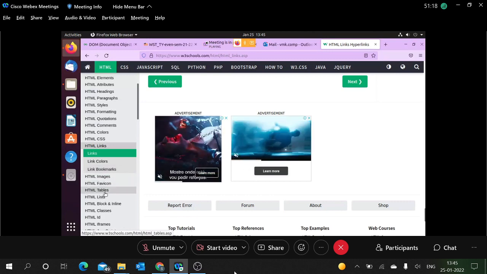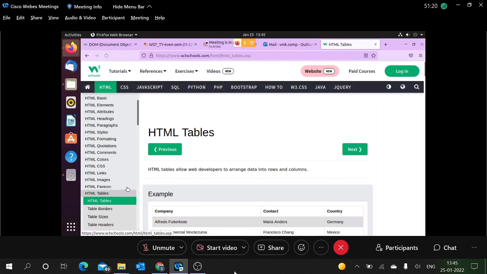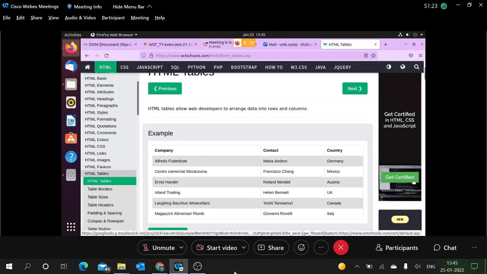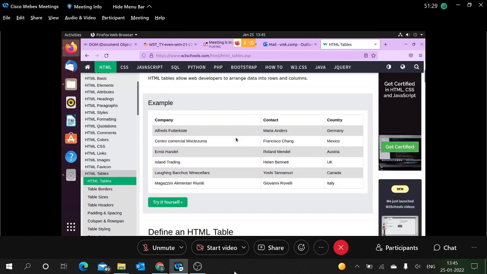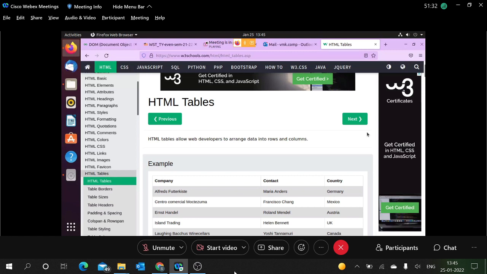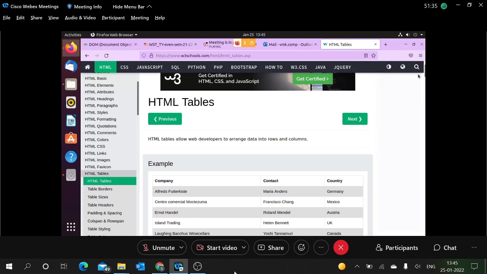Let us move directly to tables, HTML tables. We all are aware of HTML tables. This is the most difficult part which I see when we write HTML code, arranging the tables. It's equally difficult as drawing the table in your LaTeX also. So this is difficult, but now there are many tools available for HTML also, for LaTeX also.